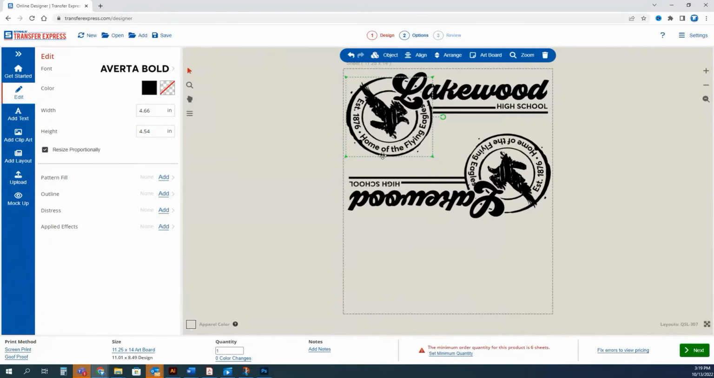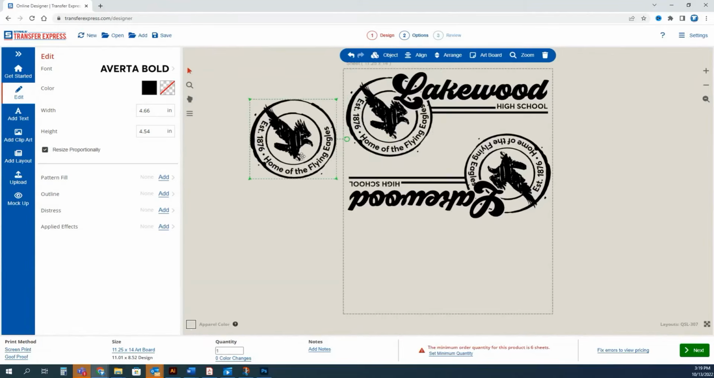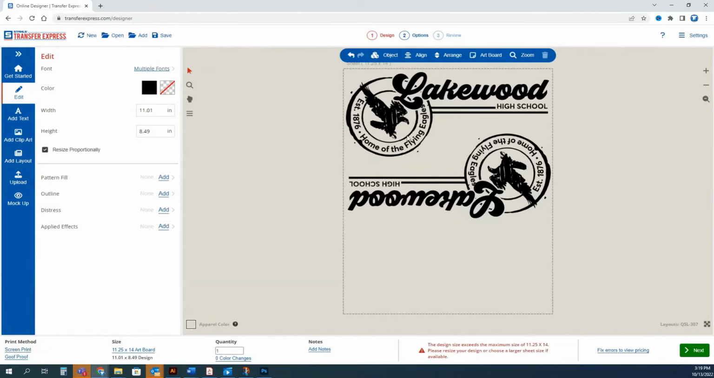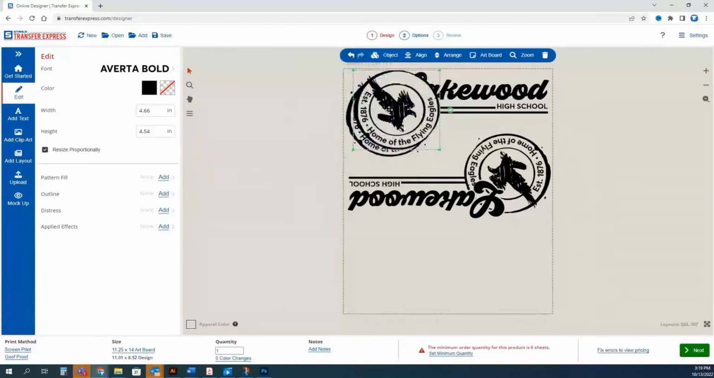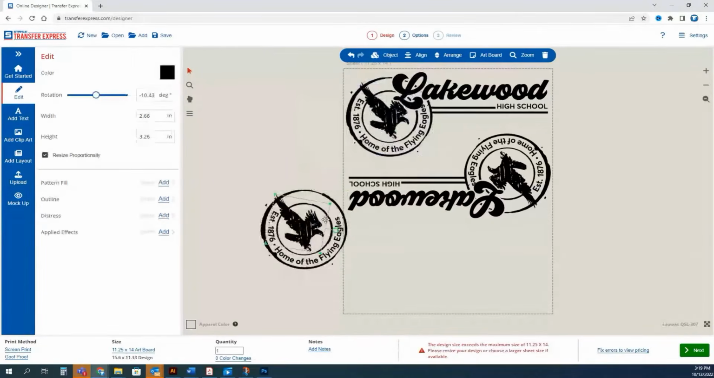So say let's do some left chest now. Essentially all I'm doing, I'll just delete this one out to show you what I did, is I just selected that circle logo, Home of the Flying Eagles, and I hit Control C, Control V. So copy and paste. Or you could go up here and click duplicate in our object menu, and that's going to duplicate this out. So let's take this one.